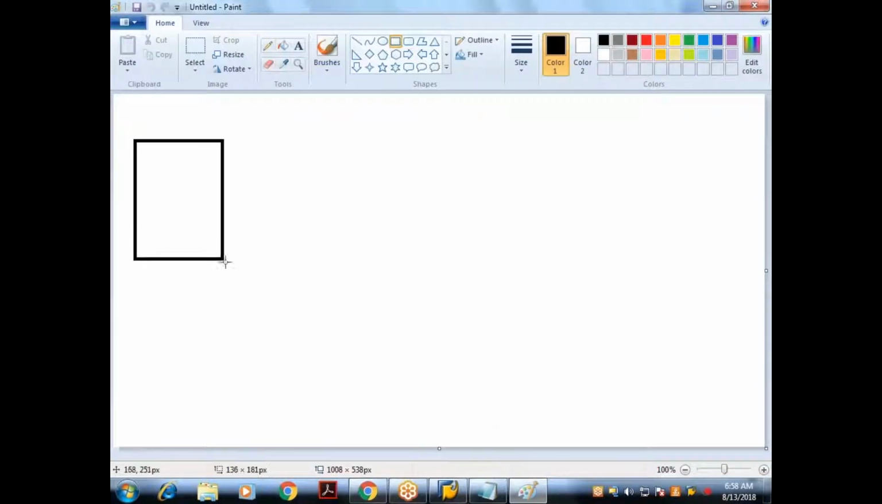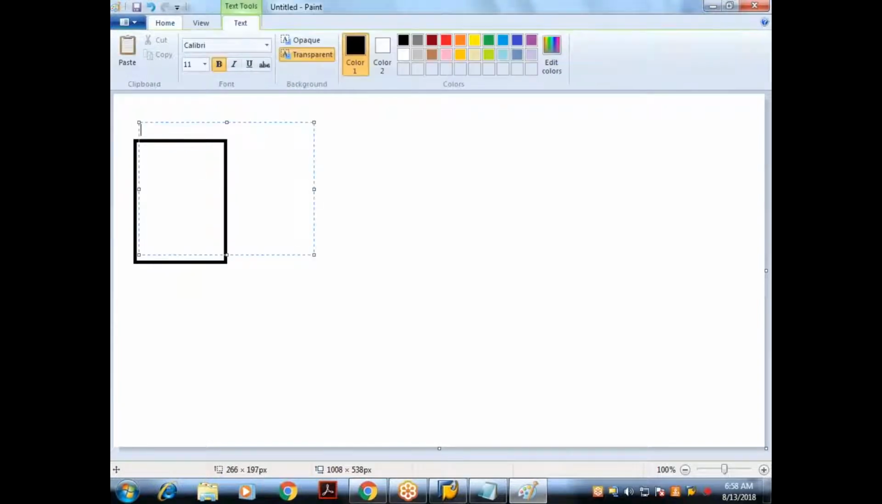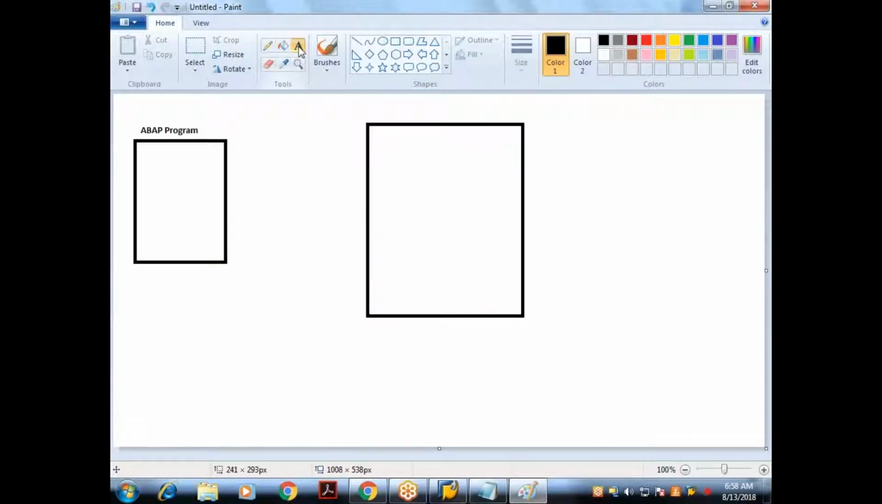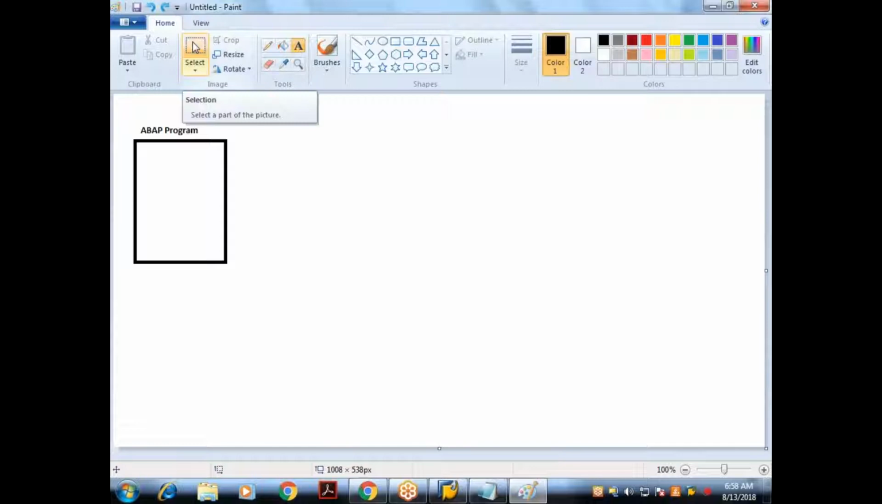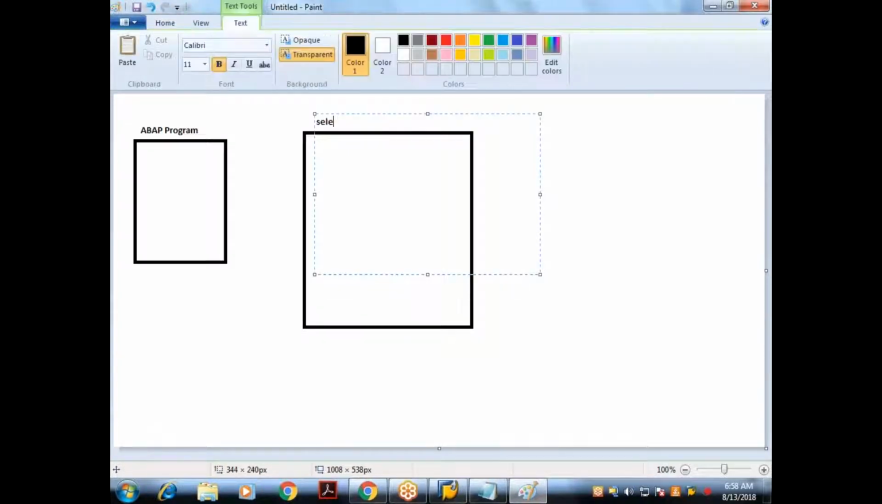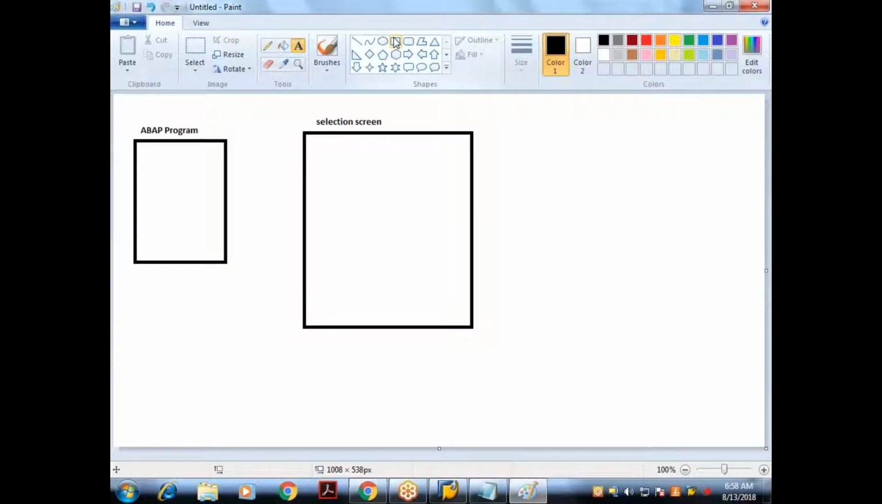This is my ABAP program. Whenever I execute this ABAP program, I should get a selection screen. This selection screen should contain some input values. Sorry, it should contain one drop down kind of thing.